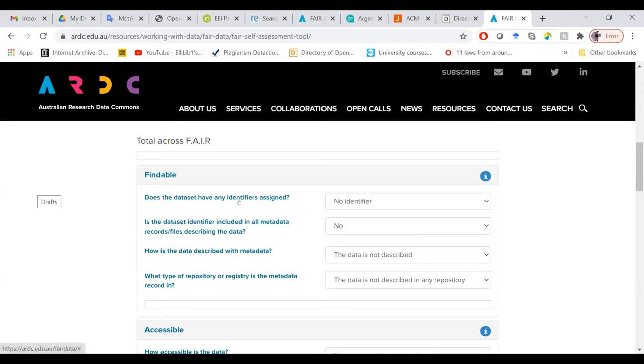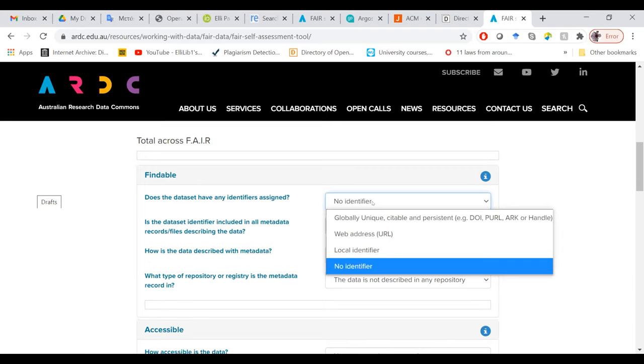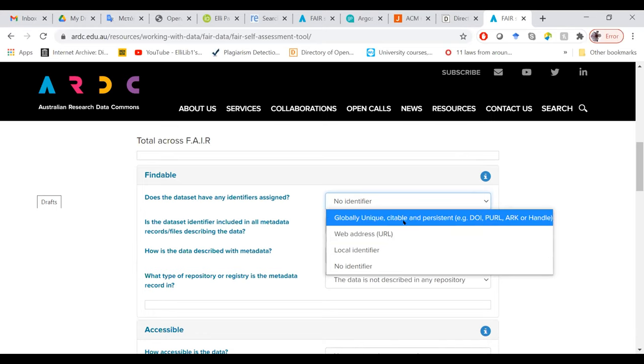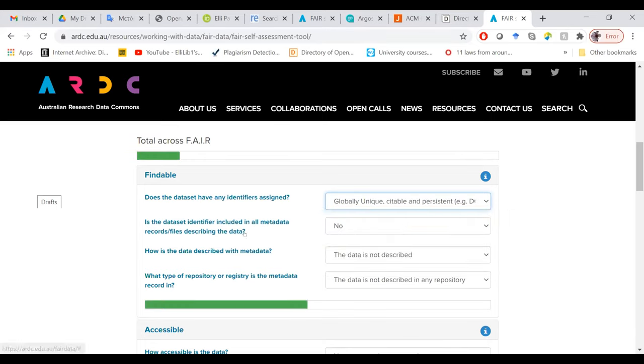These are the questions. For findability, there are four. First we have, does the dataset have any identifiers assigned? It's not only yes or no, it's also specify what type of identifier that is. For example, let's say that we have a globally citable and unique identifier like a DOI, right? And you see that when this bar goes to the end, it means that you're 100% FAIR. So it will start building up until we see what level of fairness we reached.